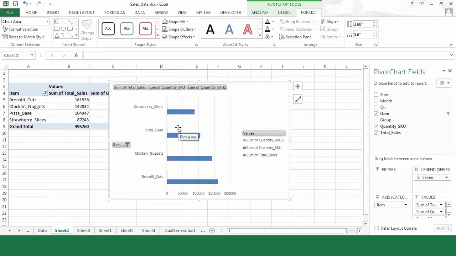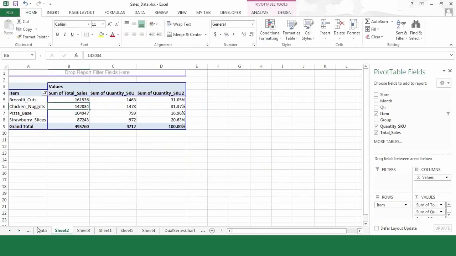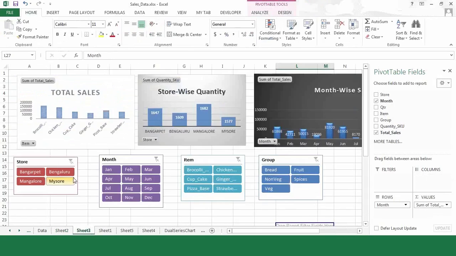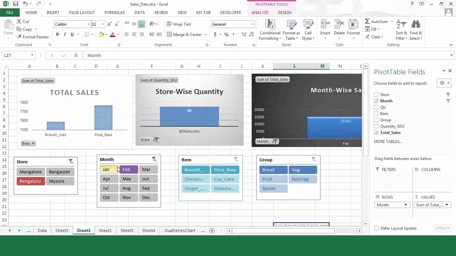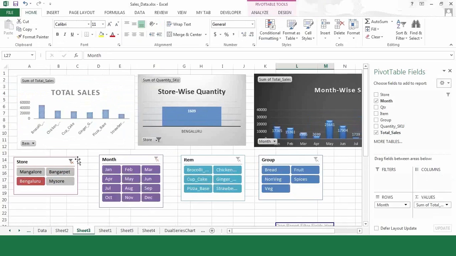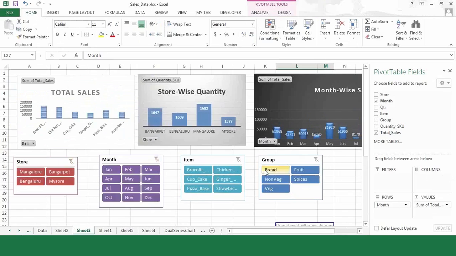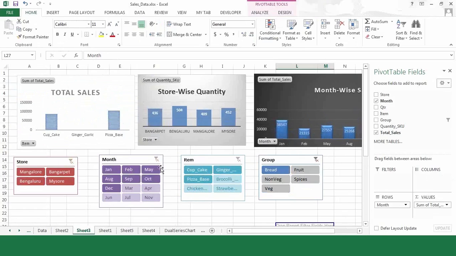So this is what you mean by dynamic chart, and this we have already explained while making the slicers. So slicers were all same. We can create dynamic charts using slicers. We can clear off the filters like this. So this is the concept of dynamic chart actually.